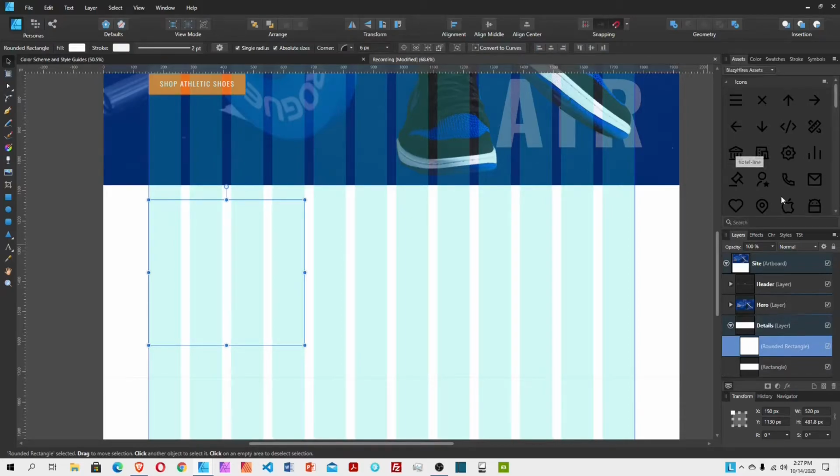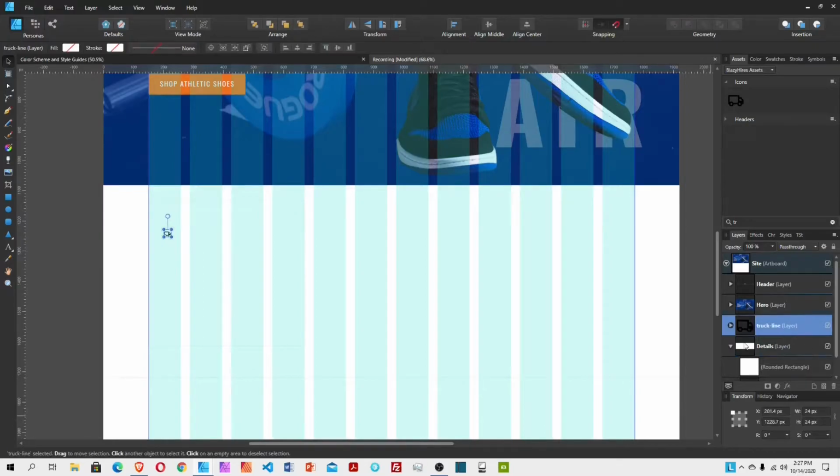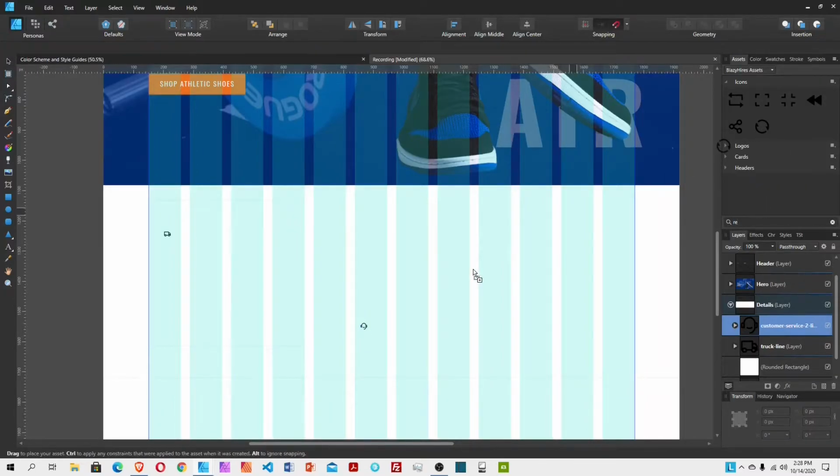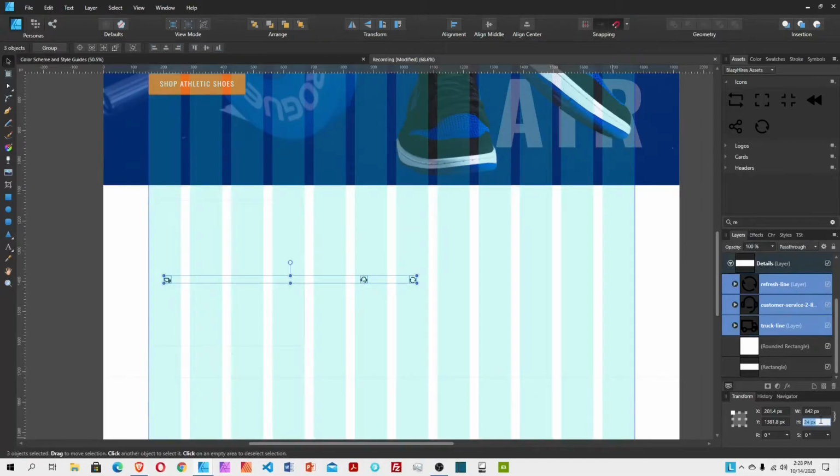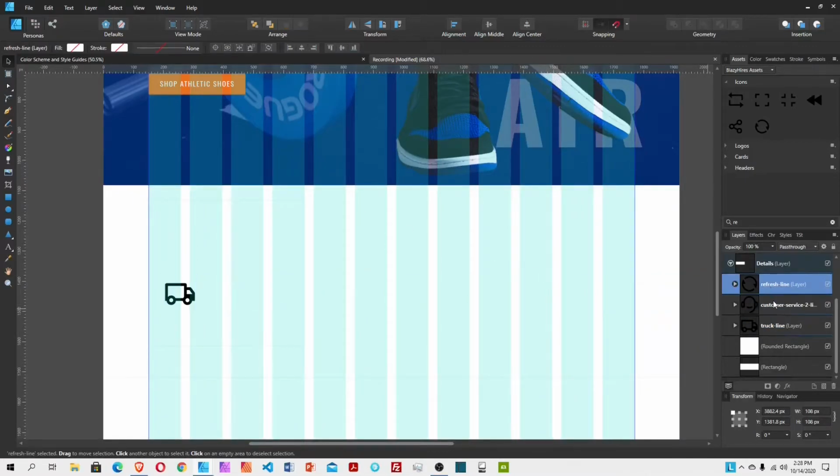And now we choose a truck icon for shipping. And bring that here. I will also choose a customer service icon, this icon, put that right here, and then one more, choose this refresh icon right here. So I will align these three to the middle. Now we give them a width, a height of 108 pixels. Make sure I bring this one in.